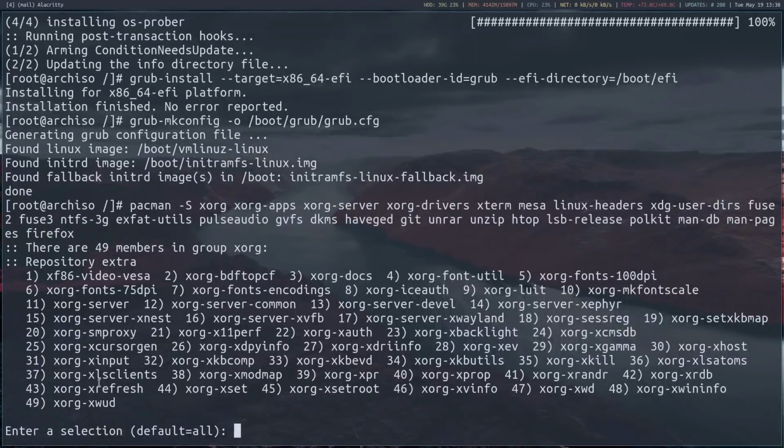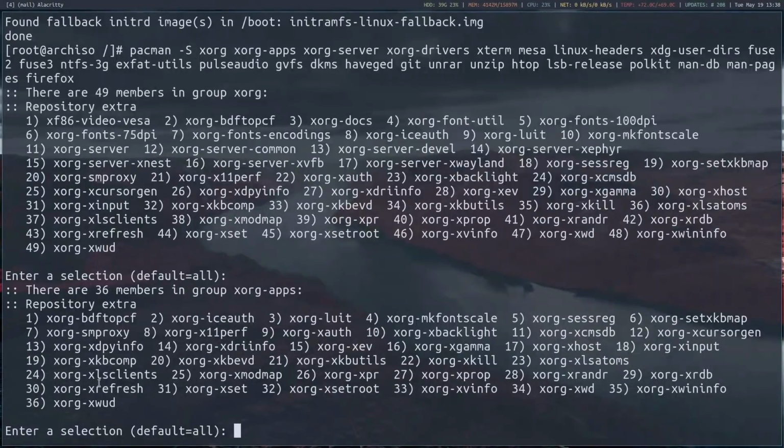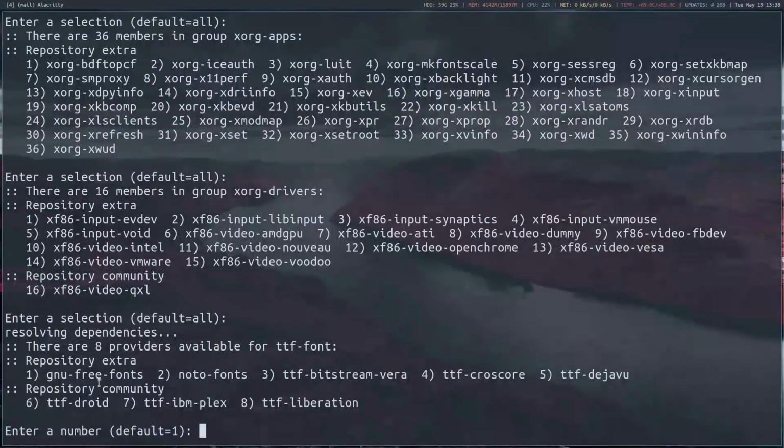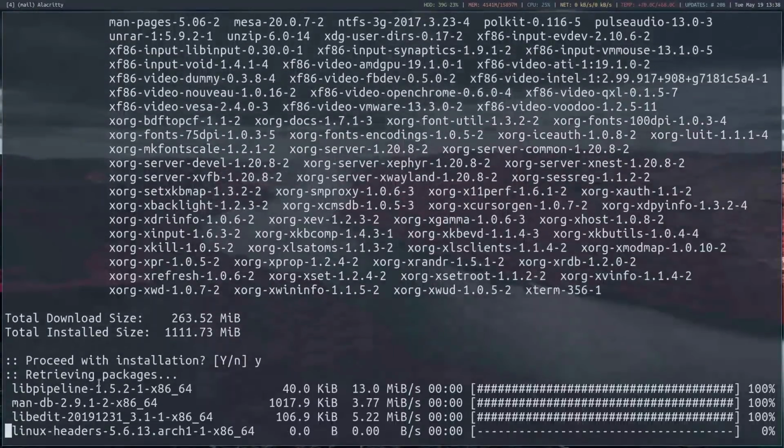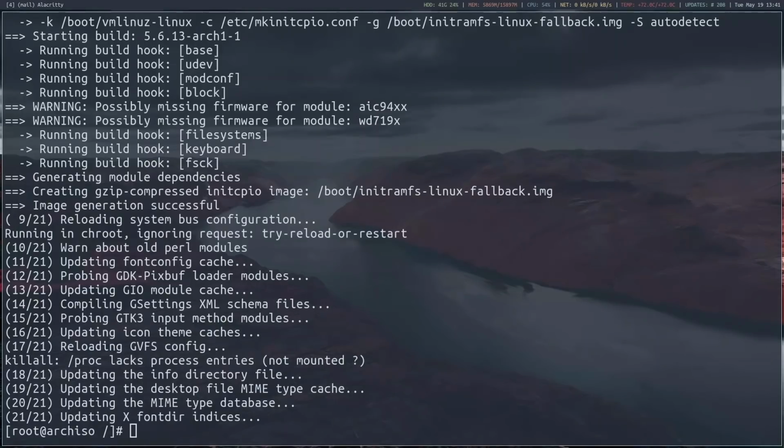So, enter a selection. The default is all. I'm just going to stick with all. And the default, proceed with installation, yes. So let's get those installed and I'll come back in a sec. Right, so we're back. That only took 3 or 4 minutes again.